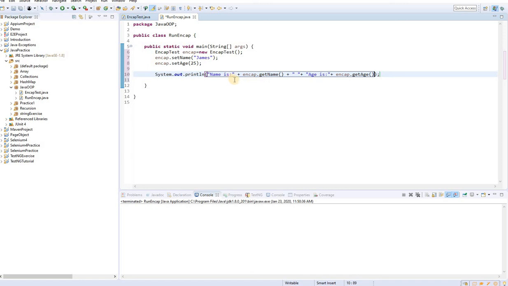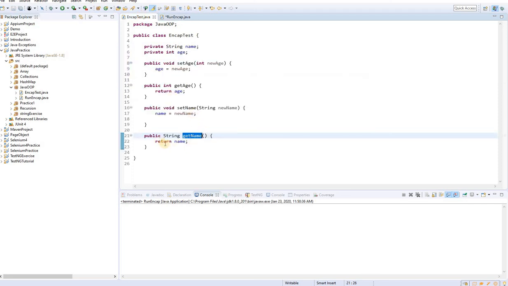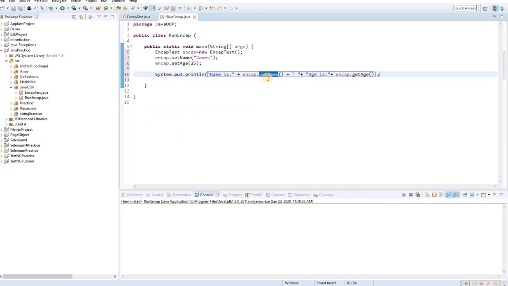So it will print name is, then it will call the get name method and return the name, which was already updated by the set method. So the name is now James, so it will say name is James, and there will be a space. That's why I put the empty space. Then it will print age is, and call the get age method, which returns 25, because I already set the value 25 through the set age method. Okay, let's save it and then print it.